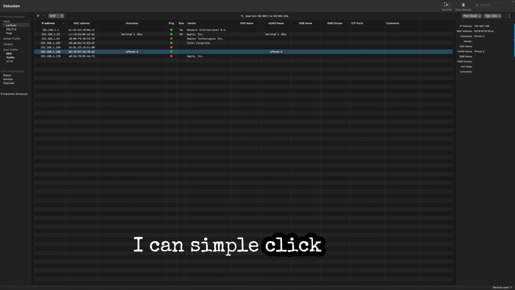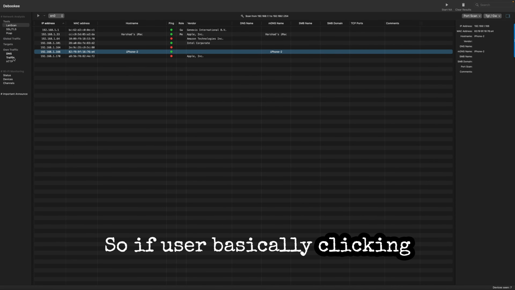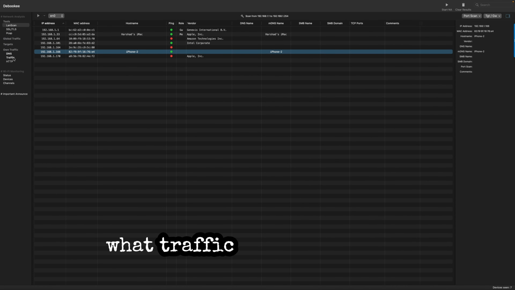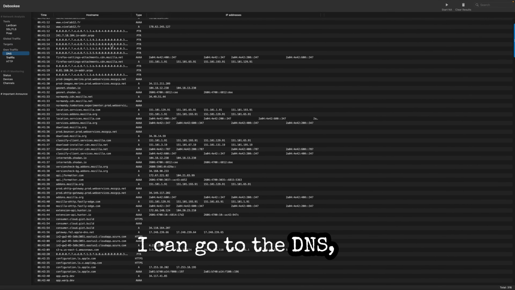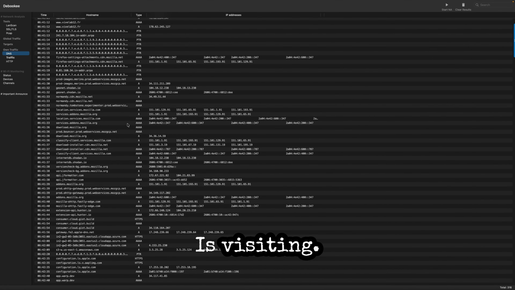I can simply click here, start network module, and I can start sniffing on this particular phone. Whatever the user is browsing, whatever details the user is entering, I can easily see in my system. So you can clearly see that I have this traffic. If the user is clicking or going to the internet, what traffic can I see? I can go to the DNS, and you can see all the information easily, like what website he is visiting.